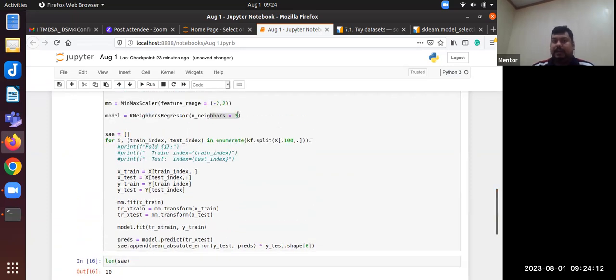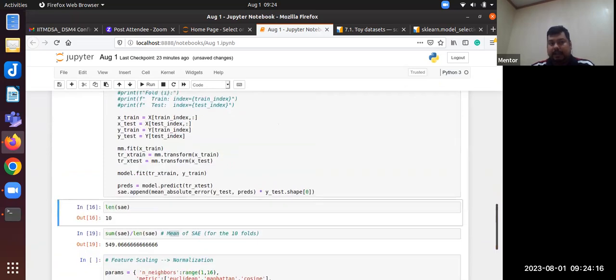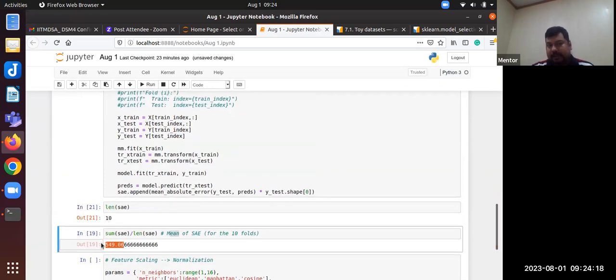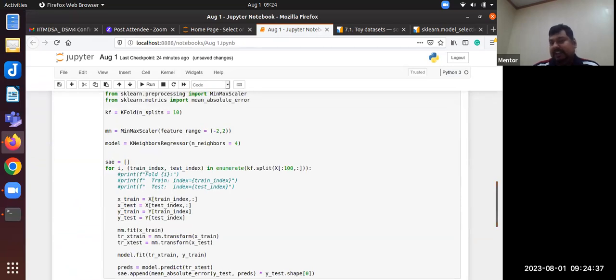You can do that, right? Let's say I do it for 4. Just see the values. I want you to focus on this value. What this value changes to? So it changes to 546.1. So did it improve or did it worsen? Improved. It improved, right? Lesser the better. So which is better now, 3 or 4? 4, right? 4.